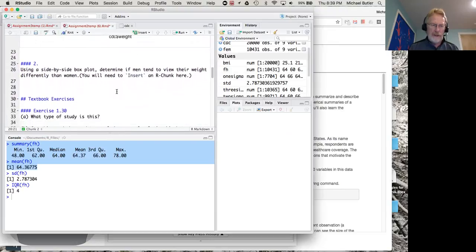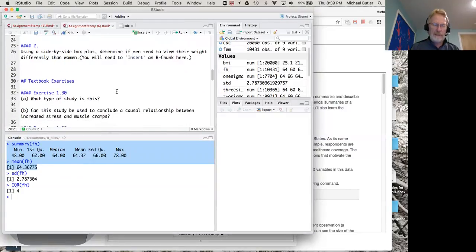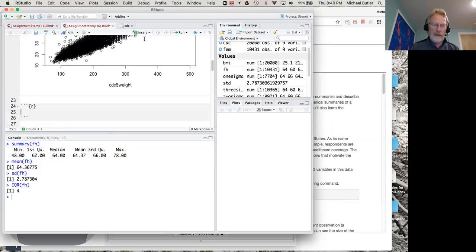Okay. All right, now they want you to come down here. They're kind of upping the ante a little bit, and they said, we want you to build some side-by-side comparative box plots, to determine if the men tend to view their weight differently than the women. You'll need to insert an R chunk here. So you come up here where it says insert, click on that, and grab an R chunk.